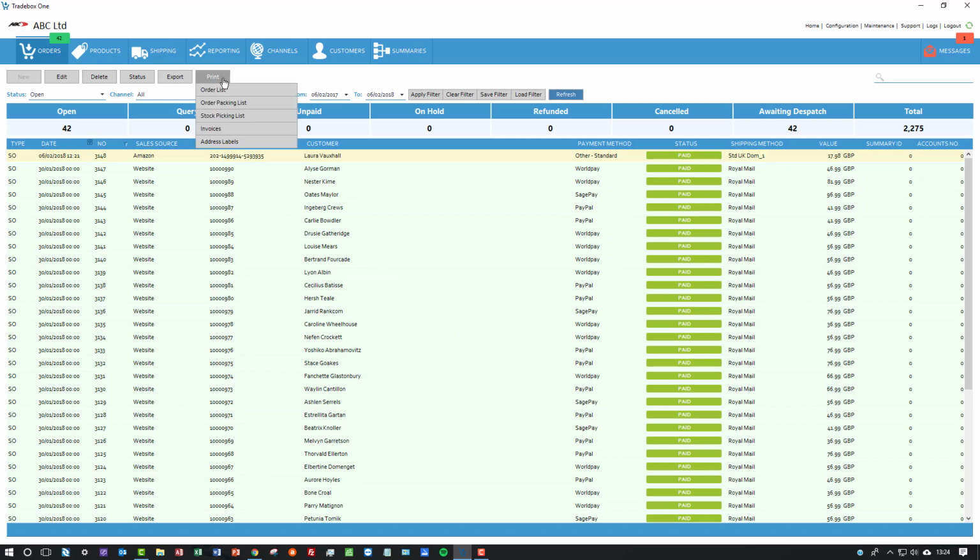If you click within the print menu, we can print off order lists, packing lists, picking lists, and Tradebox will also do your own invoices and address labels. You'll see within the top of the screen we have sections for open orders, orders in query, unpaid, on hold, refunded, and these are just quick action options where you can click into them and it will refresh the screen.